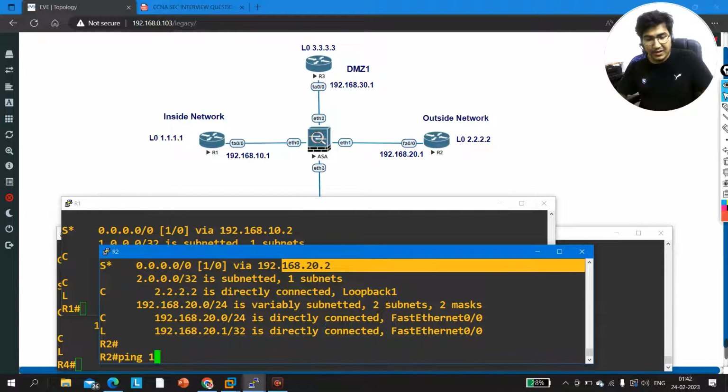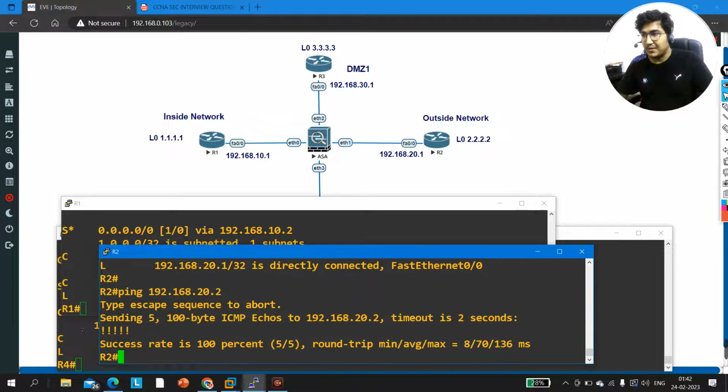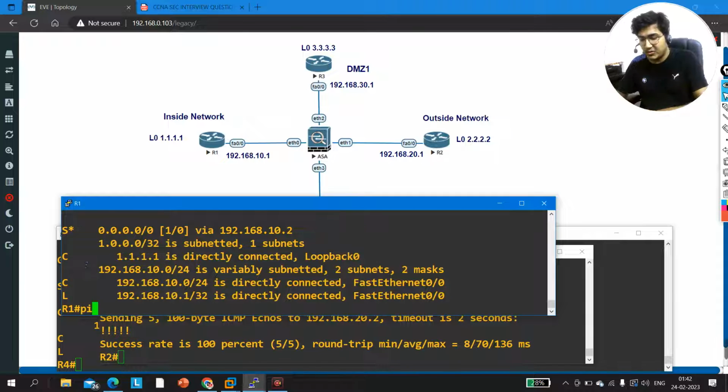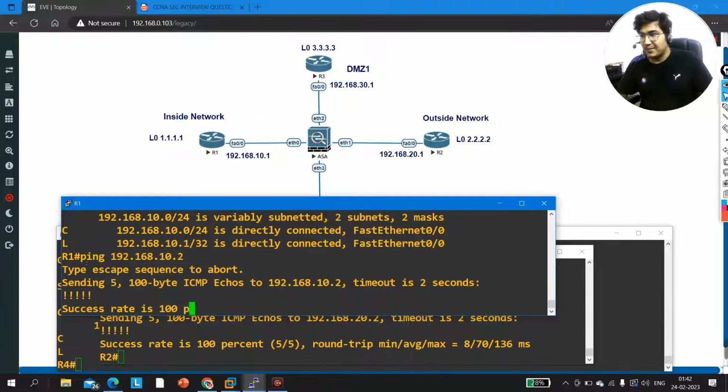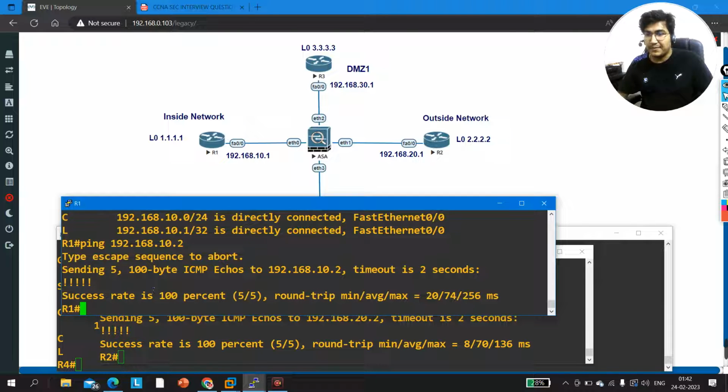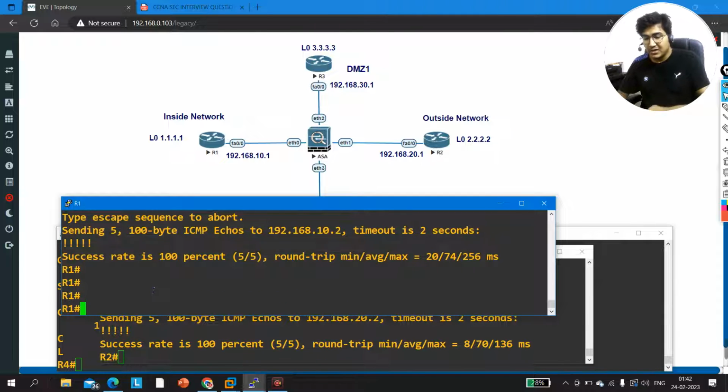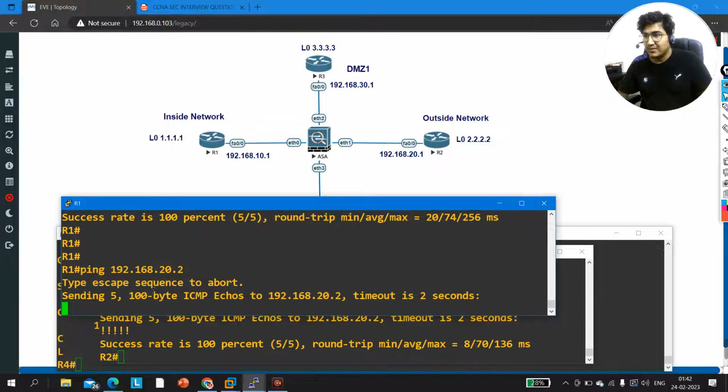Ping 192.168.20.2. Let me ping my default gateway. Yes, I am able to ping my default gateway from here also. Let me ping 192.168.10.2. Am I able to ping my default gateway? Yes, I am able to ping my default gateway, right? But why am I not able to ping 192.168.20.2? So here we need to troubleshoot why router 1 is not able to ping router 2.